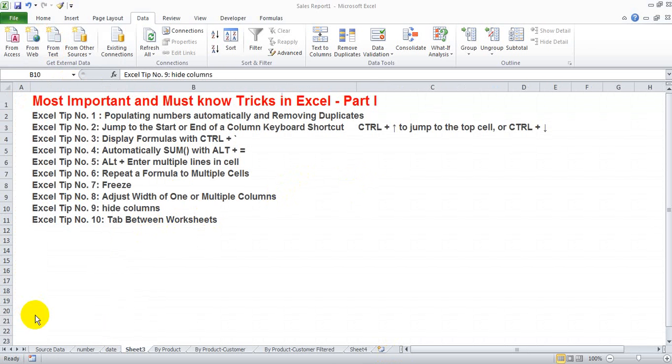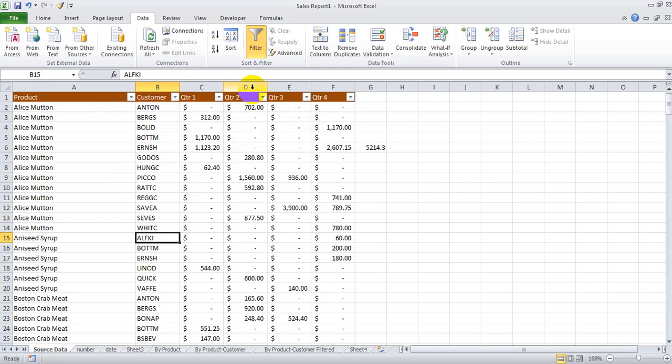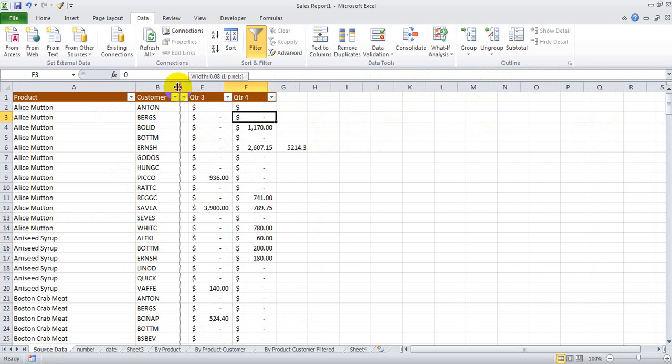Tip number 9, let's say you want to hide some columns. Let's say there are thousands of columns, and you don't want those columns to be displayed, so you can just click those columns. Let's say you don't want C and D columns to be displayed, you can just click over here and you can hide them.